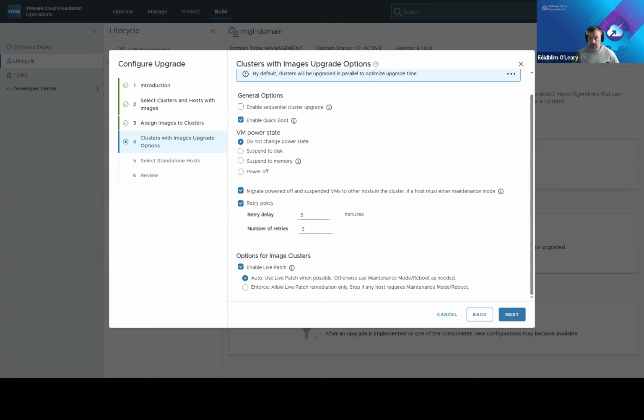Right now, I would leave auto as the default. It is the default. This means that if a patch is live patch capable, we'll use the live patch method. If it's not, we'll do the traditional full maintenance mode, full reboot method. So it just allows the system to make that intelligent decision. If you choose enforce, that will only allow live patch capable patches to be remediated.